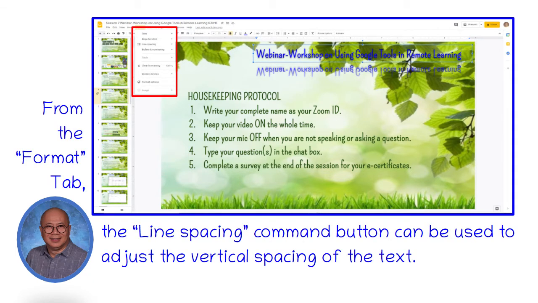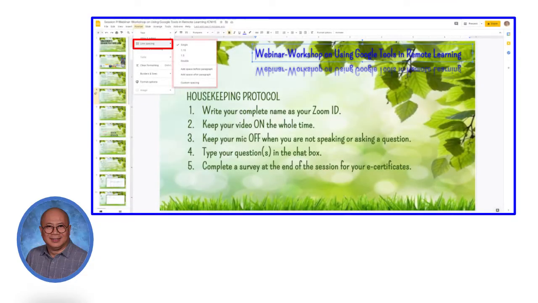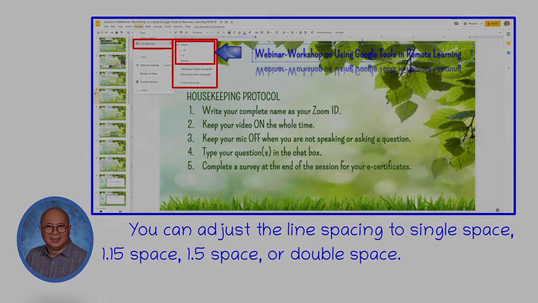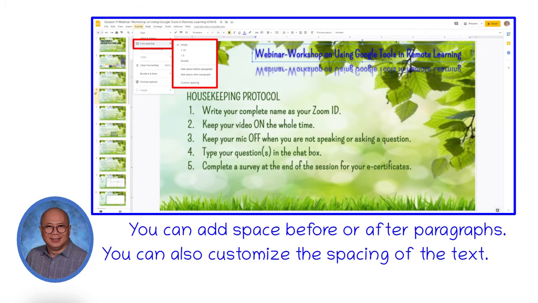From the Format tab, the Line Spacing command button can be used to adjust the vertical spacing of the text. You can adjust the line spacing to single space, 1.15 space, 1.5 space, or double space. You can add space before or after paragraphs. You can also customize the spacing of the text.